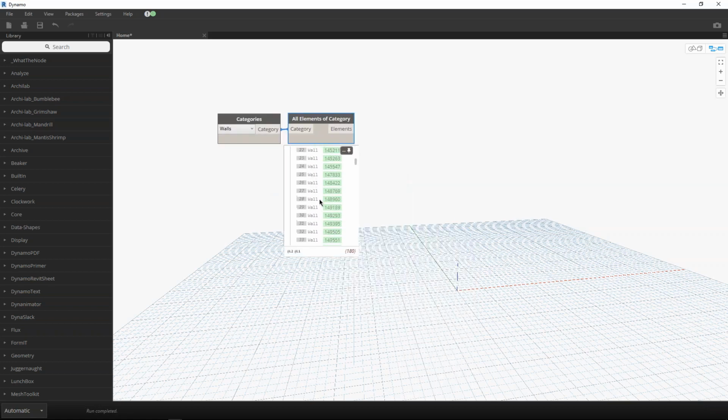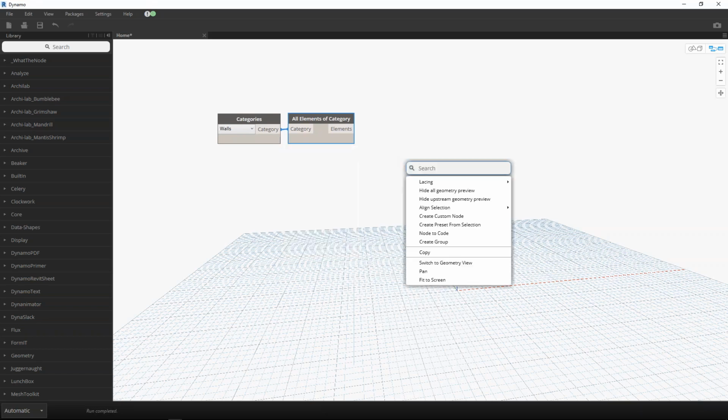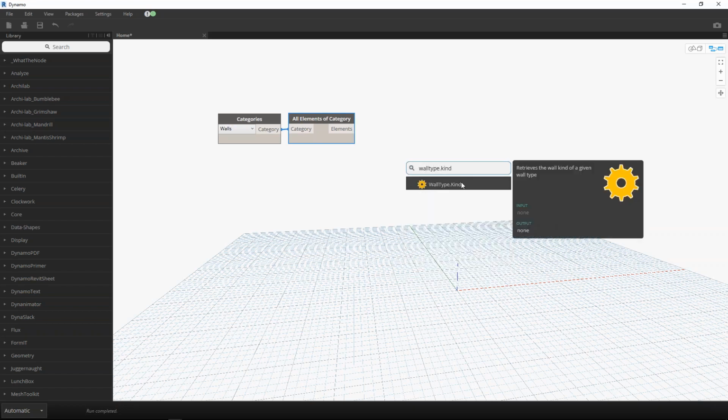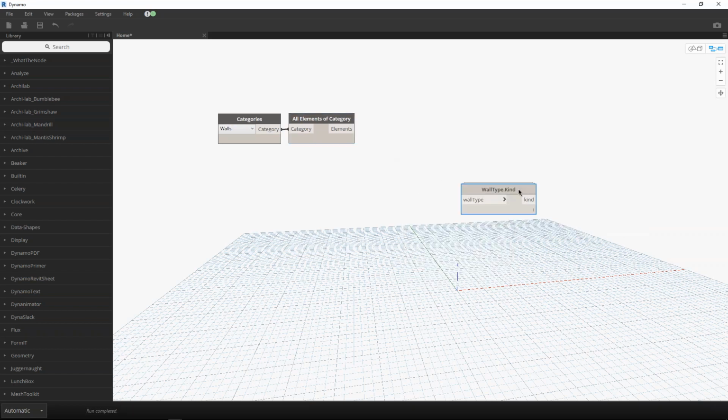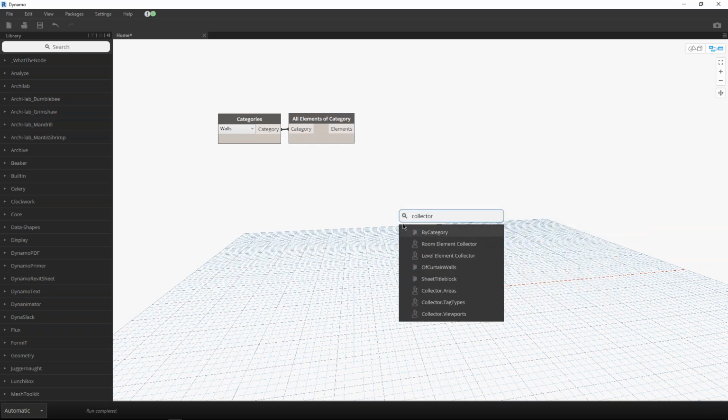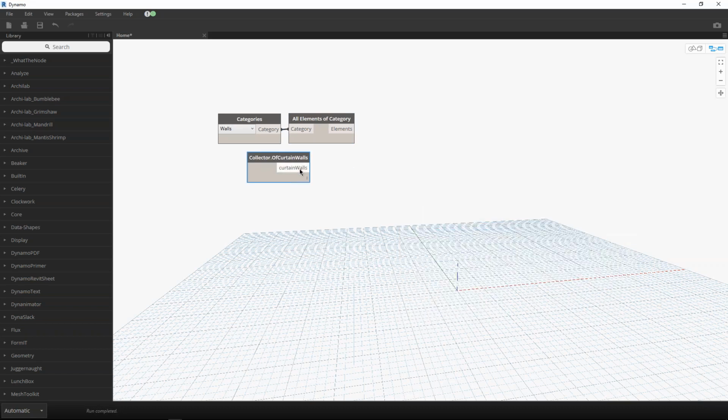Which ones of these are curtain walls? I don't know. I'd have to do some filtering, like figure out wall type dot kind to see what kind of wall it is, and then I have to filter it, and I have to do all. It's not so fun. So I actually built this whole filtering node that's collector dot of curtain walls, because I found myself having to collect curtain walls a lot. We instantly gather which ones are curtain walls.